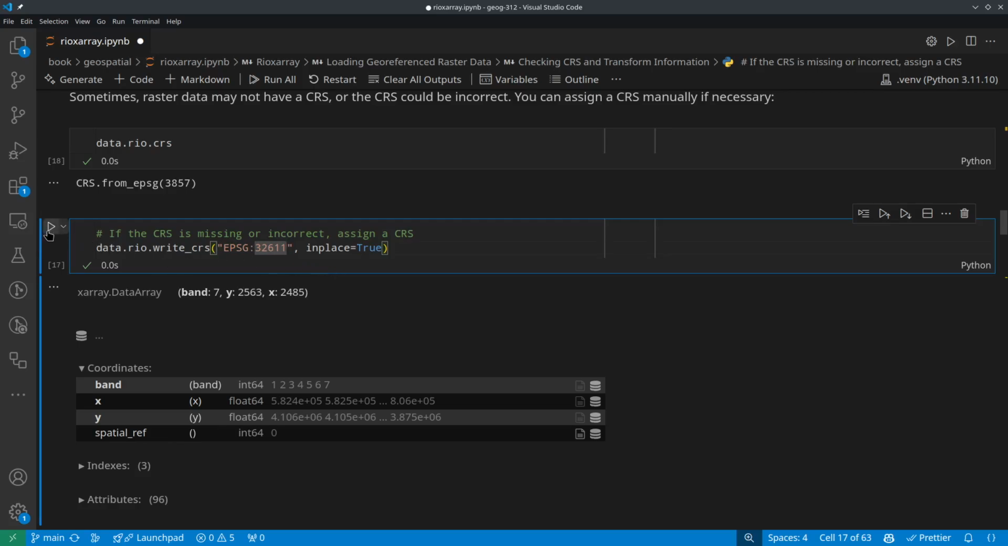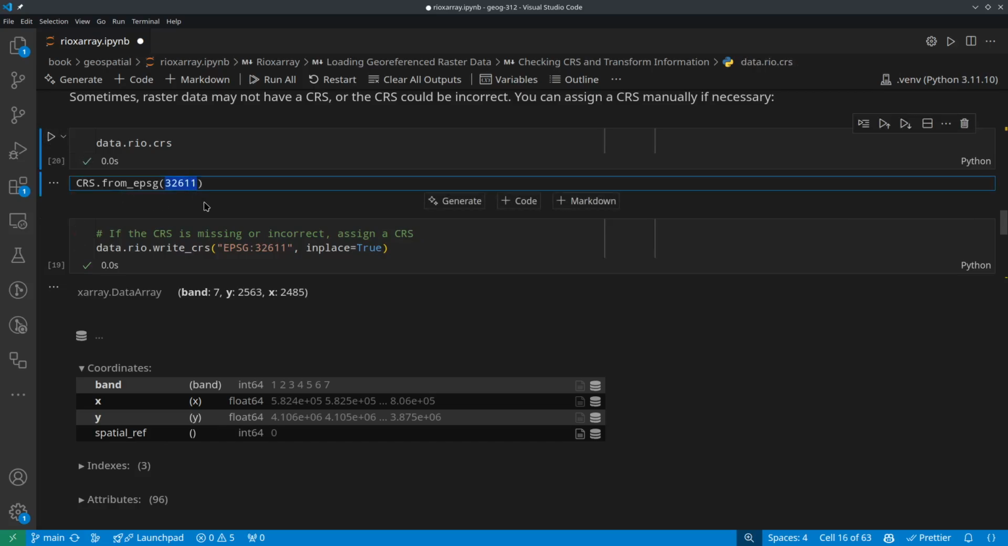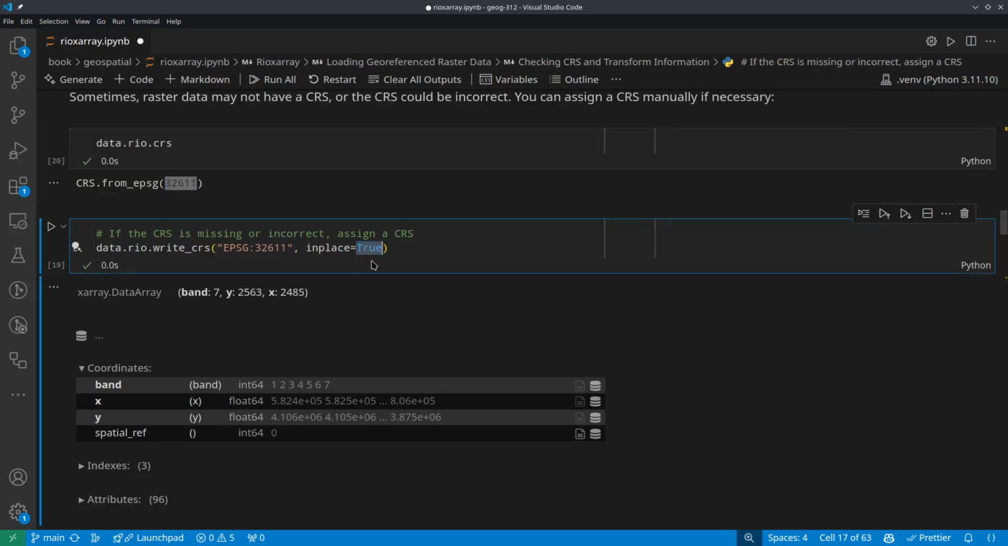So I need to replace it again. So now I come back to the original one. It's still this original projection. Make sense? So in place is basically modifying yourself. Yes?